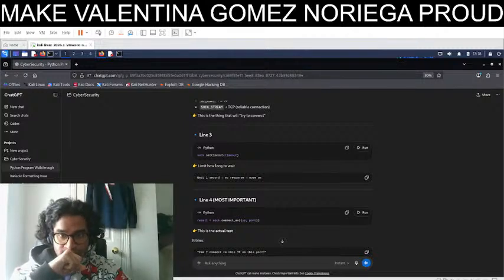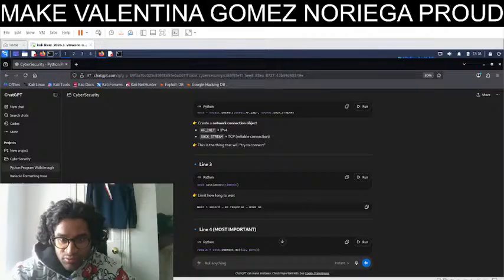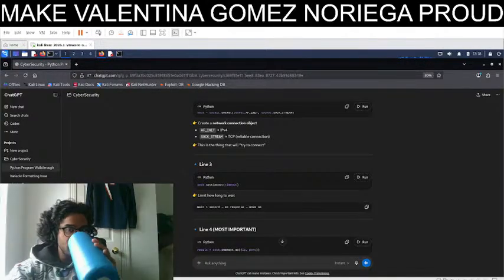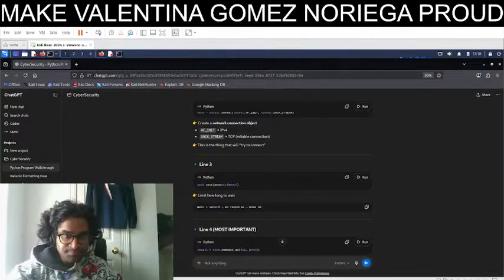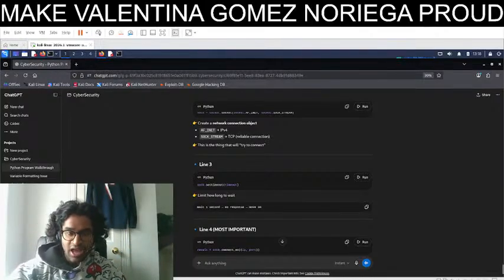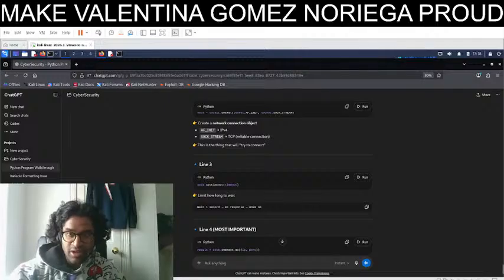So what happens is create a network connection object. AF_INET is IPv4 and SOCK_STREAM is TCP, a reliable connection. So this is the thing that will try to connect. And the timeout is 1 second. So if it doesn't respond within 1 second, then it's going to move on. Right? Sock.settimeout.